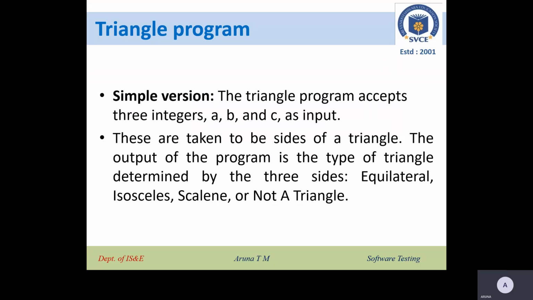Welcome to software testing. The topic for today is the triangle program. We'll be discussing the triangle program, simple version. The triangle program accepts three integers a, b and c as input. These are taken to be the sides of the triangle. The output of the program is the type of the triangle determined by the three sides: equilateral, isosceles, scalene, or not a triangle.